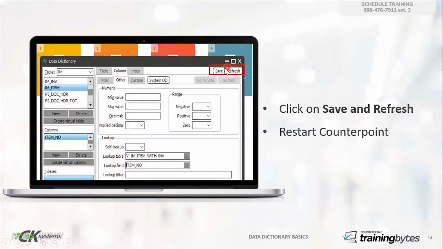When you're finished, you'll click on Save and Refresh. Sometimes it may be necessary to restart Counterpoint for those changes to take effect. So if you made a change and you go look to an item or customer record or whatever you changed and you don't see that change, that's a good indication that you do need to restart Counterpoint. And that's just closing and reopening.